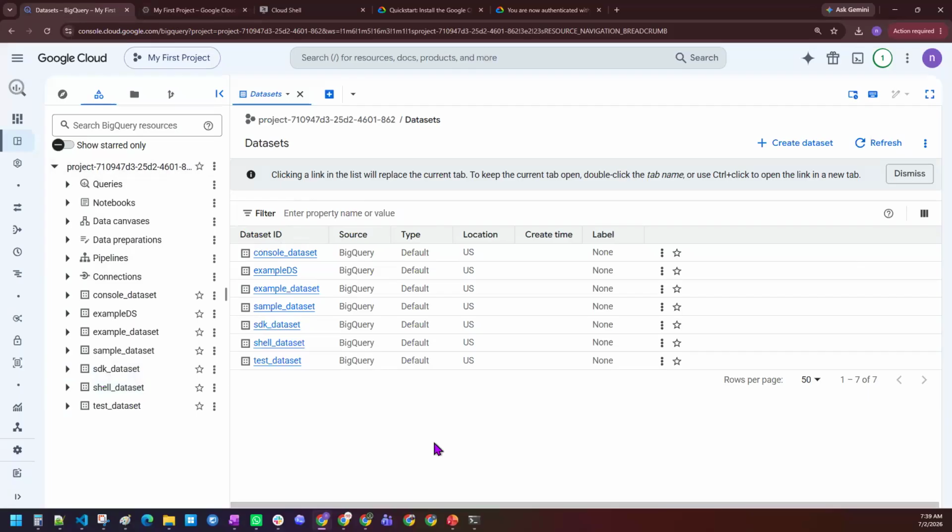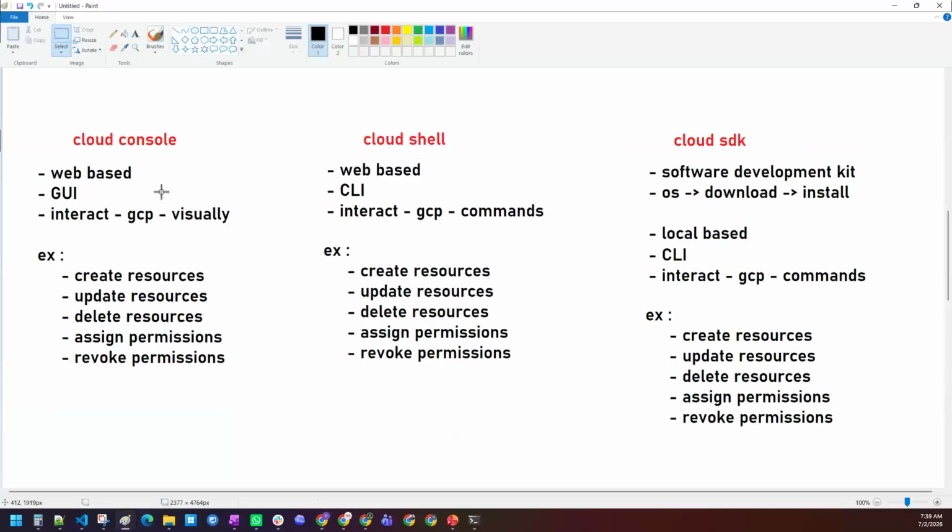So what is my main motto to tell you? The main motto is that you have 3 interfaces majorly: console, cloud shell, and cloud SDK. One can do any of these activities using any of these interface methods. One can create resources, update resources, delete resources, assign permissions, and revoke permissions. These activities can be done from the cloud shell, from the cloud SDK, and from the cloud console also.